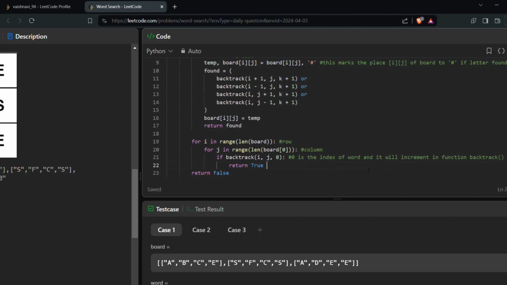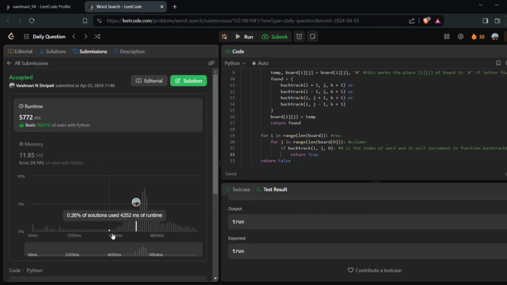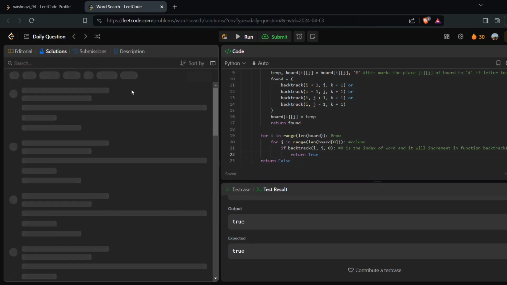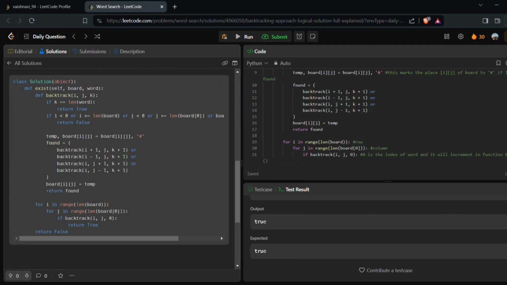So this is the code. Let us run it. The code is accepted, and this is my submission, and this is my solution. The link of the solution is given in the comment box.